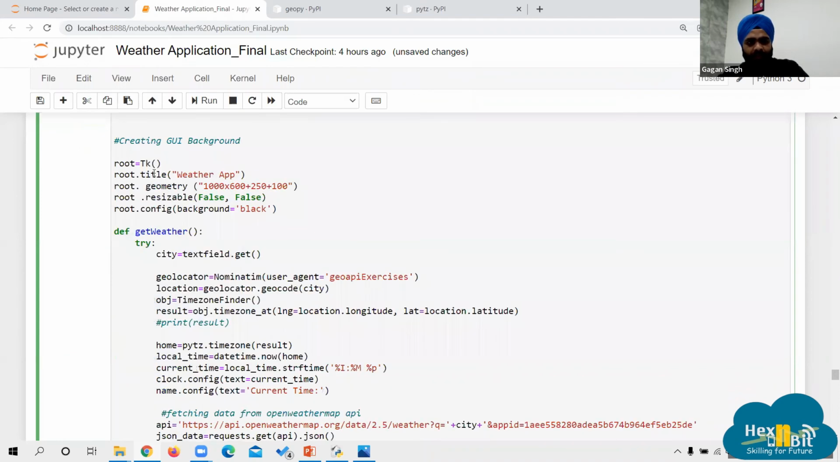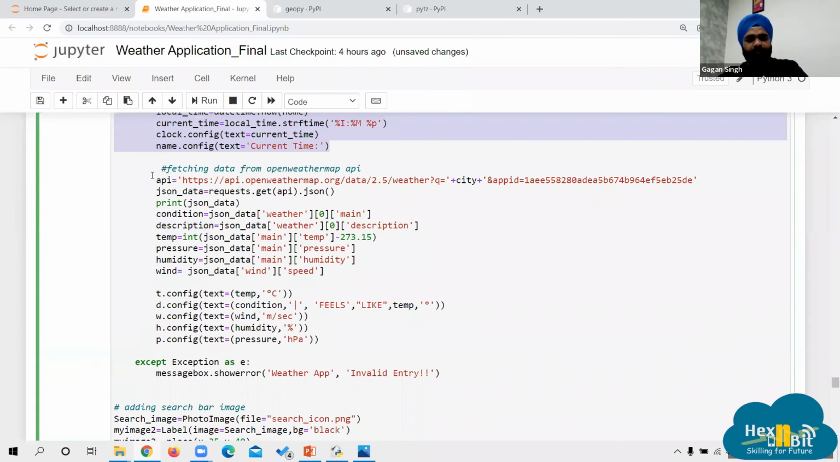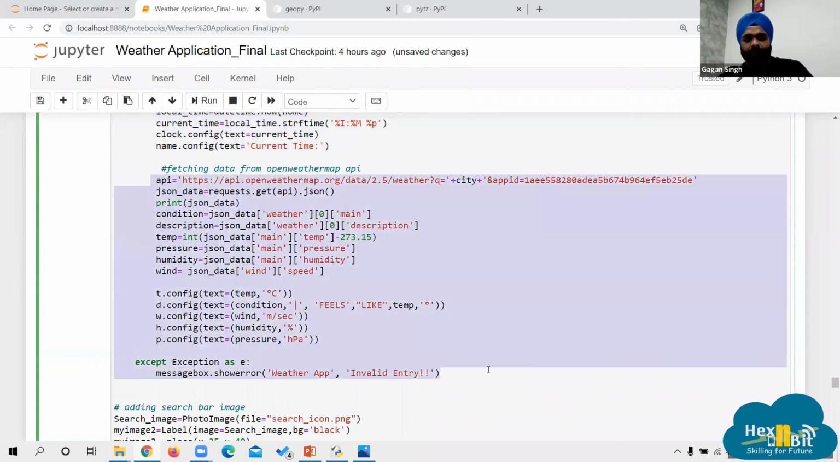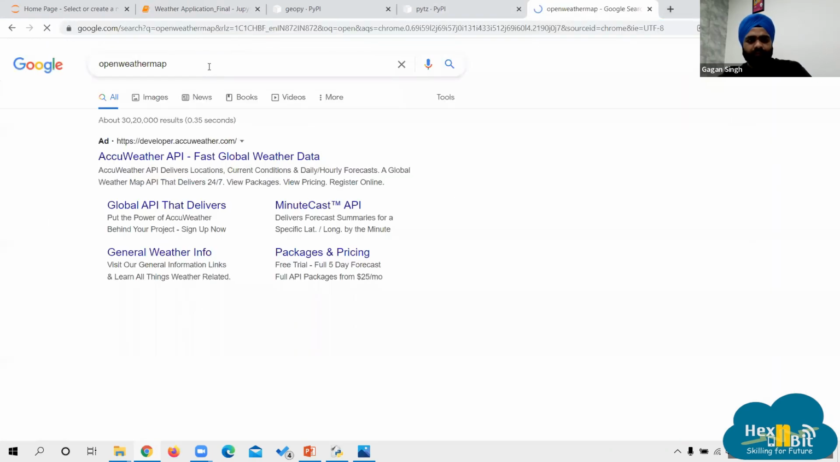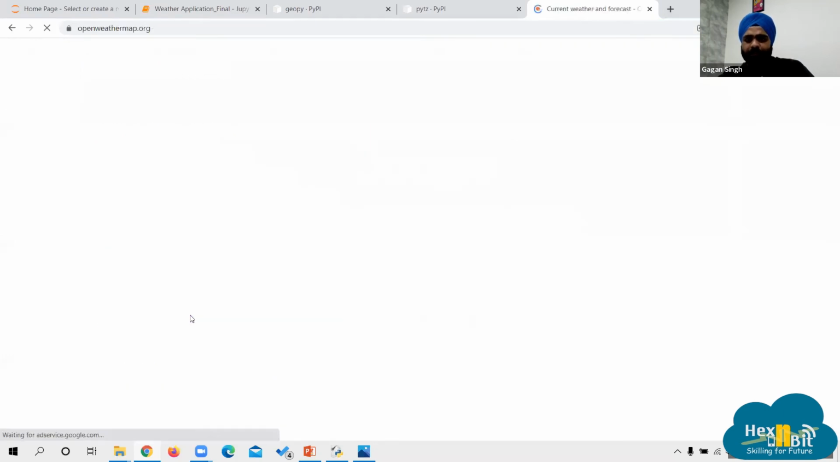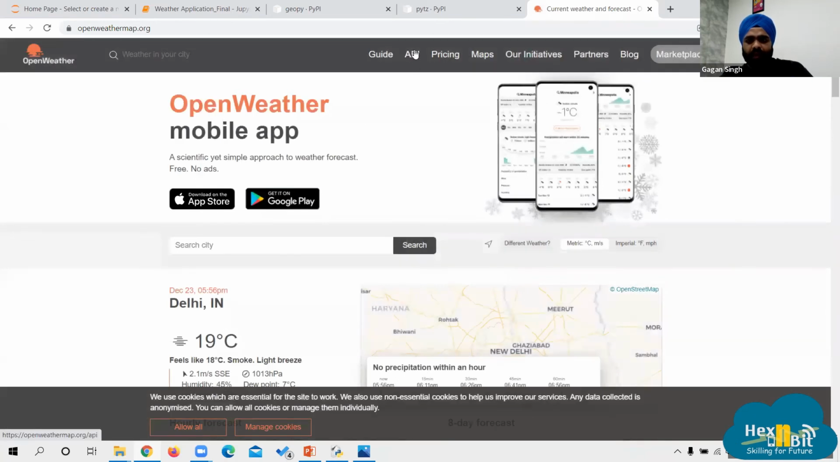The starting of the get weather function will remain the same till this point, like the clock and all. This much is the same as previous. Now, this one is the new part, that is the API fetching value. This is an OpenWeatherMap API. You guys need to create a login over it. On OpenWeatherMap, you need to create a login in order to use things over it. Without creating the login, you will not be able to work over it.